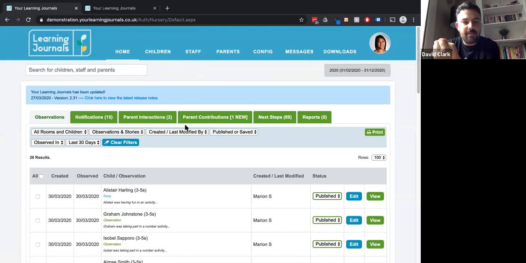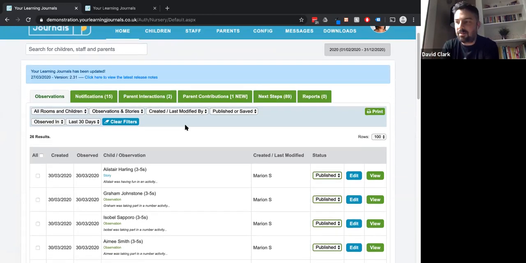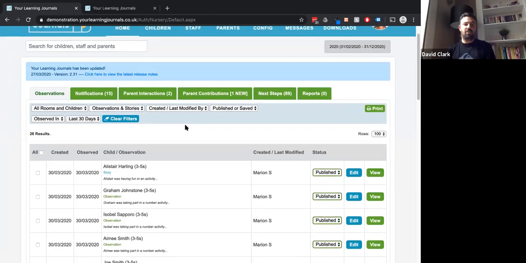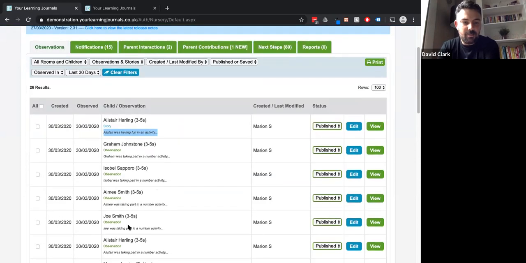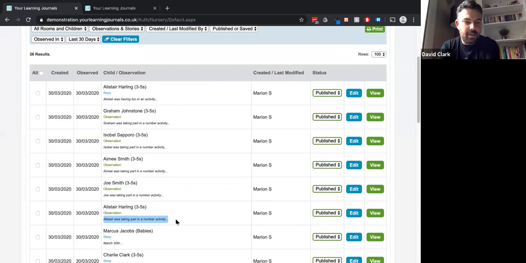But you'll also see, this is the screen everyone sees when they first log in, and it's a summary of all your recent observations. So here we can see the summary for Alistair, sorry, the most recent observation we did for Alistair. This is his story here. And here's one we did when we were taking part in number activity. We copied it over to Joe, Amy as well, and Graham.